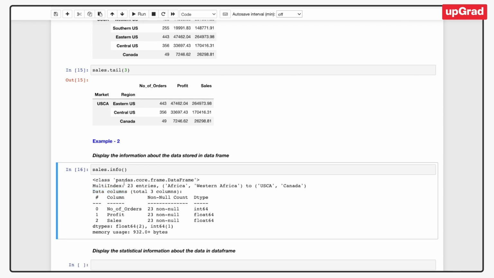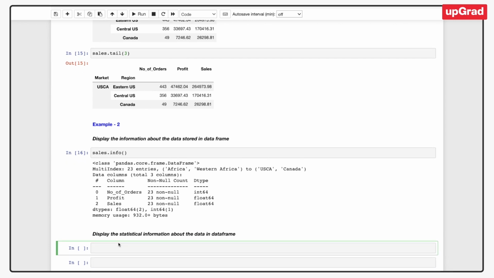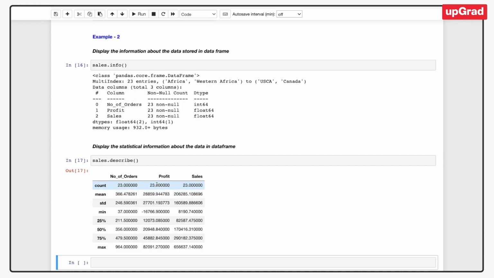So this is one type of information that you can get. Another type of information is the so-called statistical information. If you do sales.describe parentheses, it will give you a different type of data, statistical information. This would go through all the columns and give us the count, mean, standard deviation, minimum, 25th percentile, 50th percentile, 75th percentile, and the max of the data.